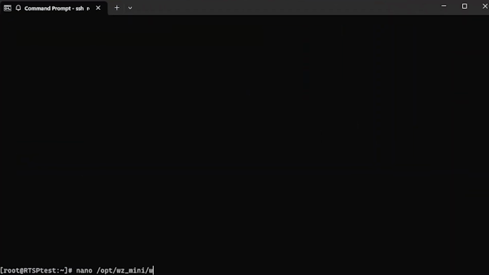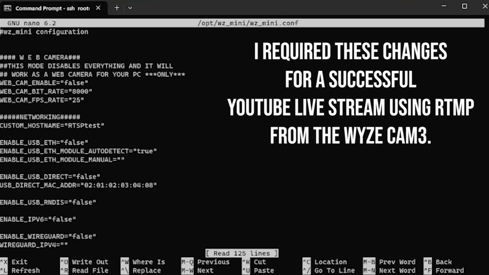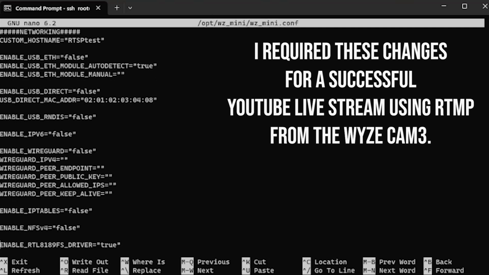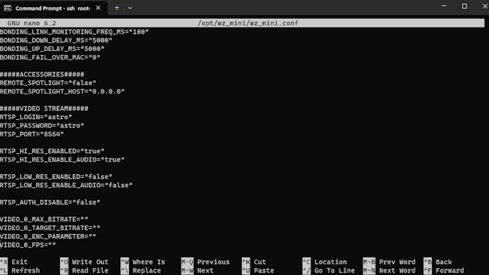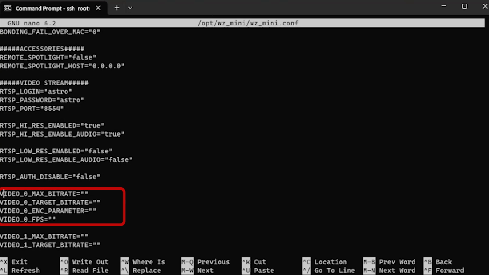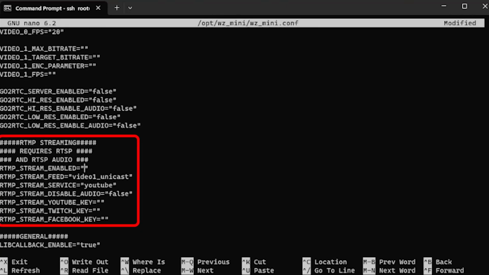Let's edit the configuration file. These are changes I needed for RTMP to work with YouTube. If you're going to use one of the other services, you may or may not need similar edits. I'm going to hardcode some settings for video 0, which is the high-res feed. We're going to set the maximum bitrate to 4096, the target bitrate to 2048, the encoder parameter to 2, and frames per second to 20. I'll change RTMP stream enabled to true, and I'll set it to use the unicast feed. I also have to add my YouTube live stream key here, but I won't show you that.